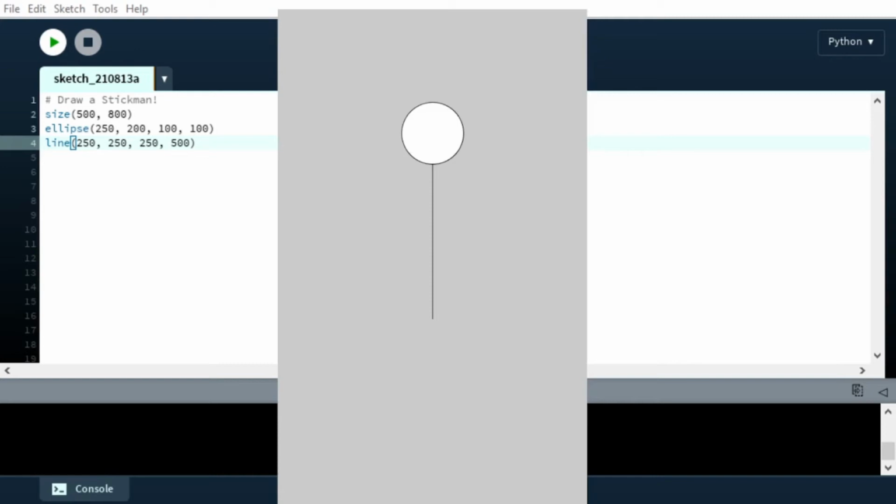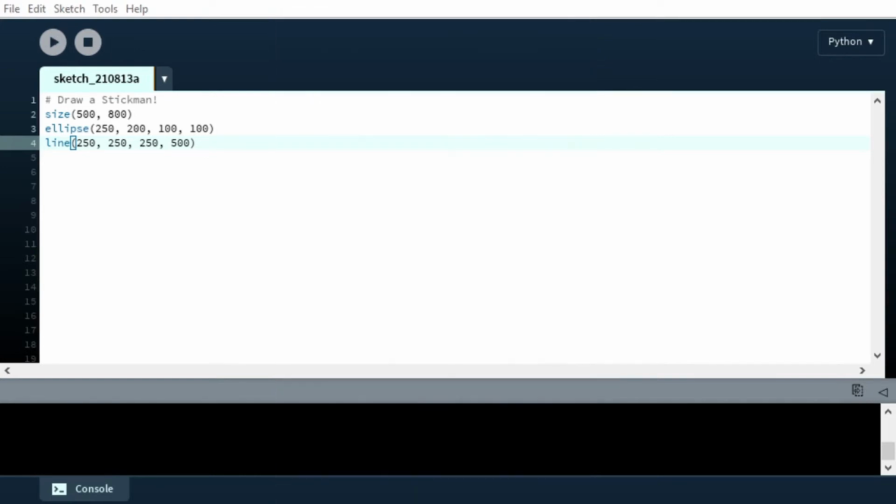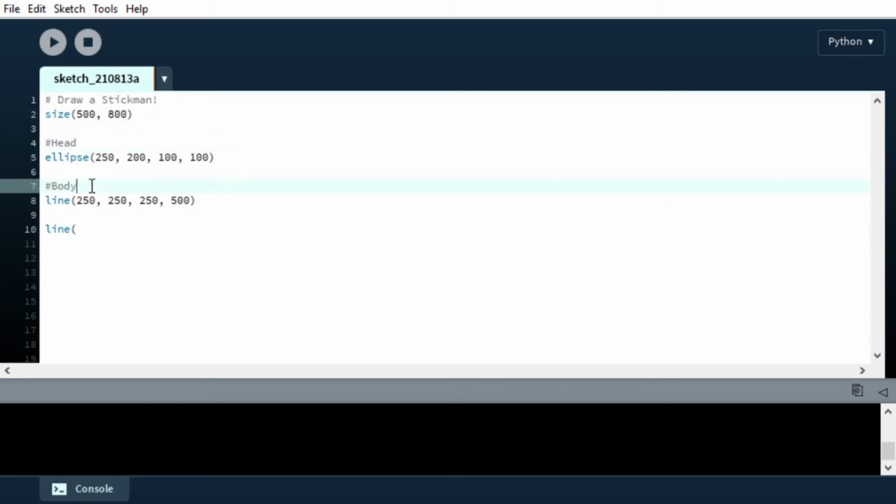Now it's time for the arms and the legs. Let me stop our program. Here we are. Now, for our arms and legs, we're going to be using 4 lines. One for the right arm, one for the left arm, one for the right leg, and one for the left leg. Let's start with the right arm. Because we know that our body, and let me just label this here, we're going to say this is the head, this is our body, and let's make this the arms.